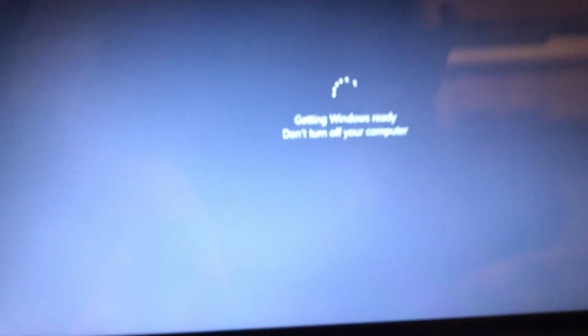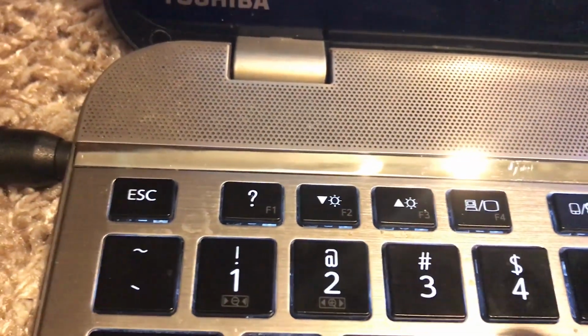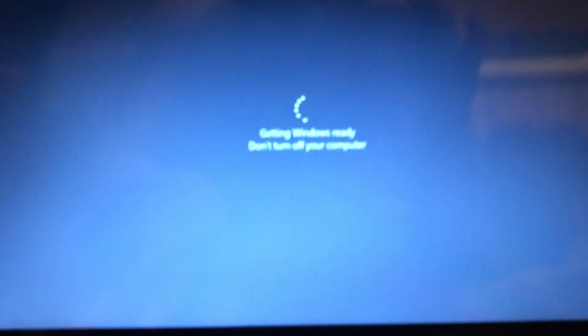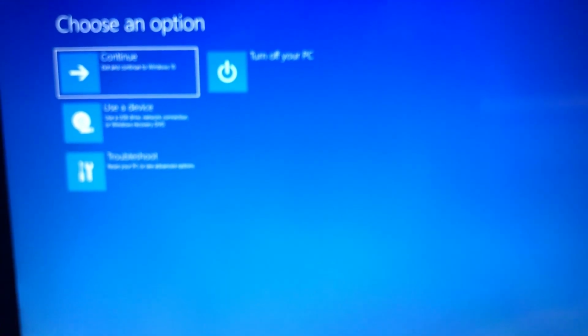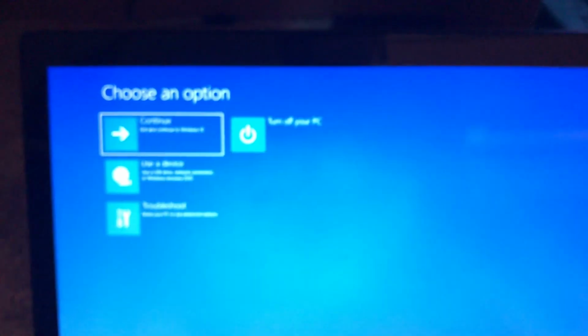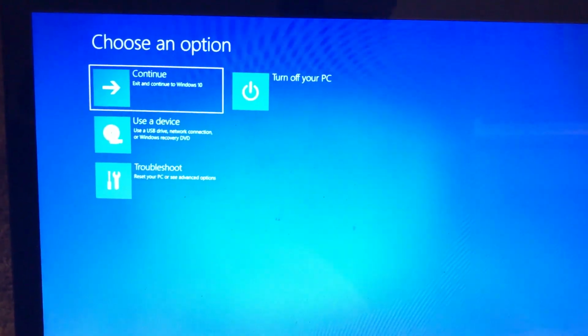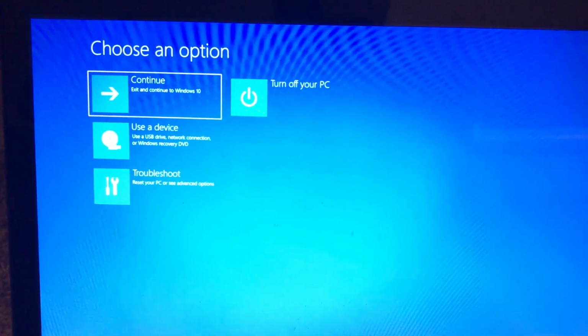Now, if this doesn't get you to the advanced options menu, you might have to press F1 or F2 or F11 or F12 repeatedly when it's turning on. If you just Google whatever model of computer you have and advanced options menu, it should show you how to get to this screen.